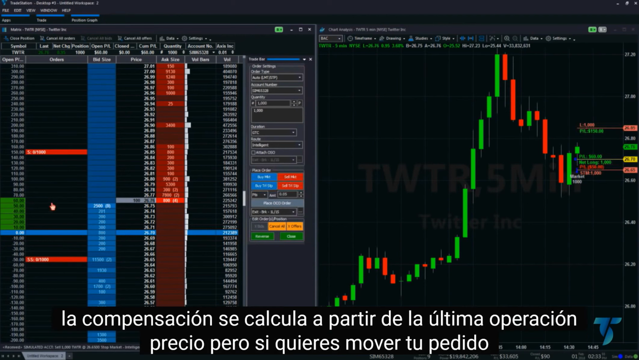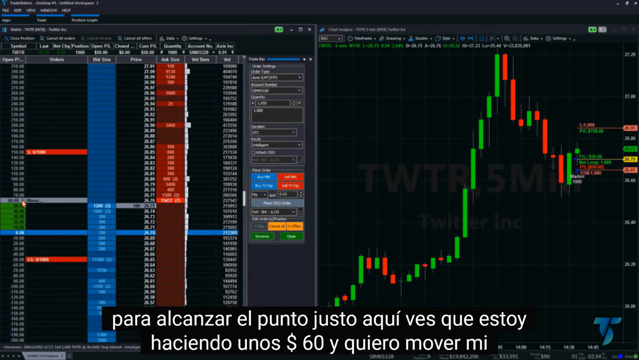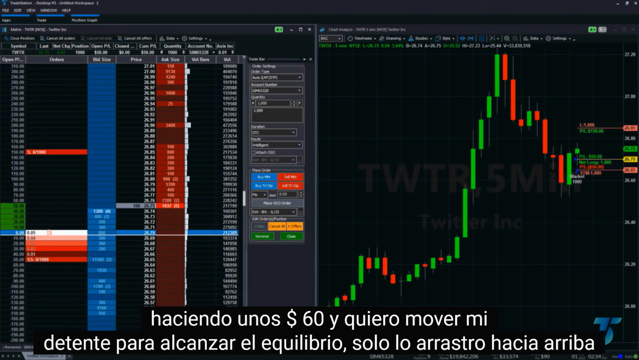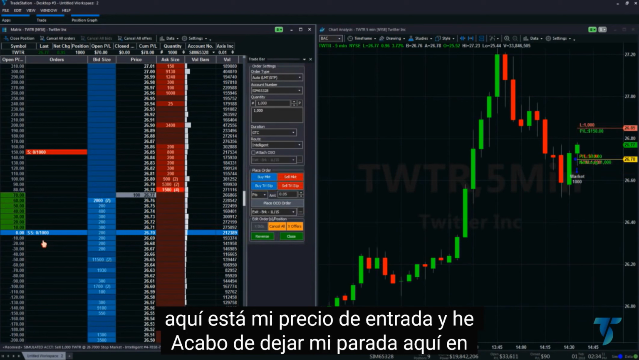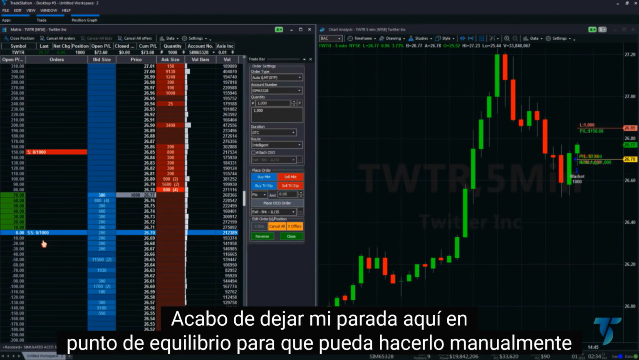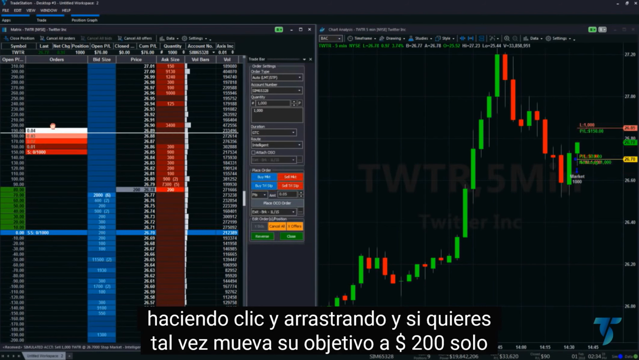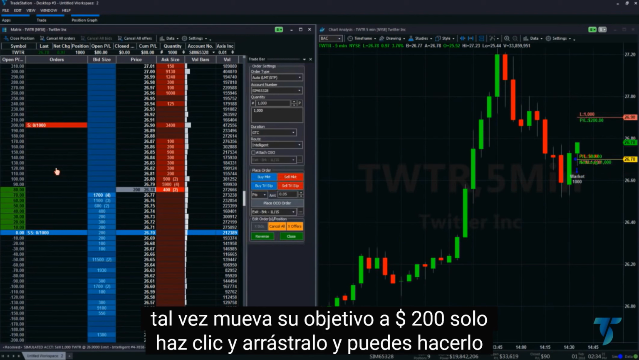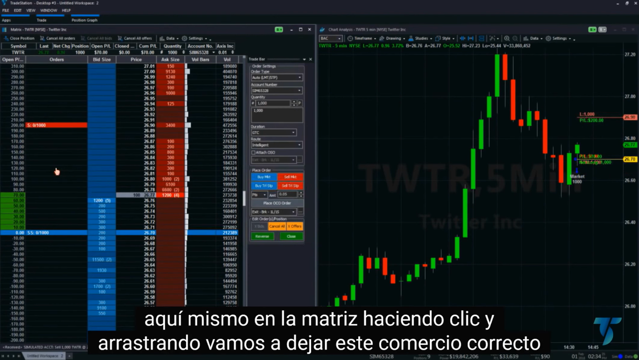But if you want to move your order, let's say that I want to move my order to break even right here. You see I'm making some $60 and I want to move my stop to break even. I just drag it up. Right here is my entry price, and I've just dropped my stop right here at break even. So you can do that manually, clicking and dragging. And if you want to maybe move your target to $200, just click and drag it, and you can do that right here on the matrix by clicking and dragging. Let's leave this trade right here.